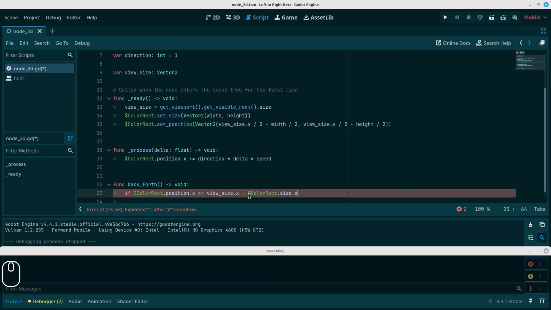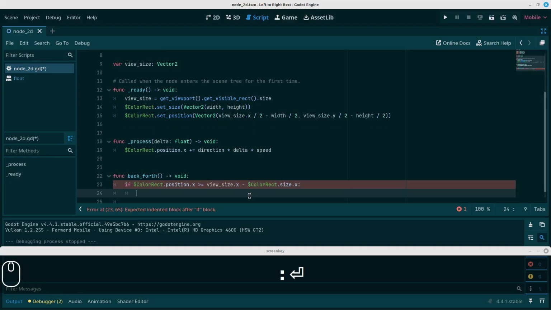So if the color rect's x position is more than where the right side of the square hits the right side of the screen, we are going to change the position. We're going to reset the position, because what can happen is the block can actually go across the screen if you don't reset it. So we're going to make sure it stays at that position.